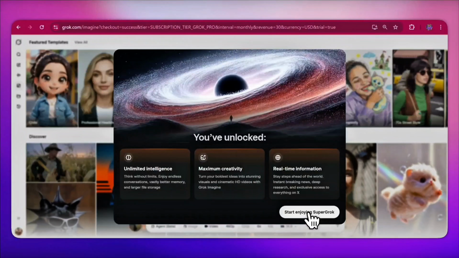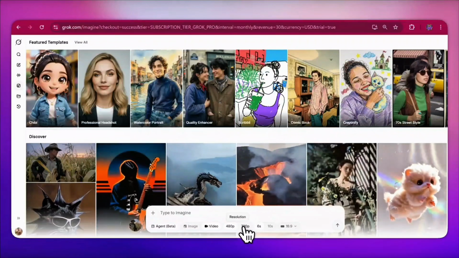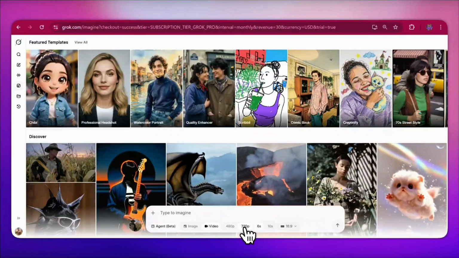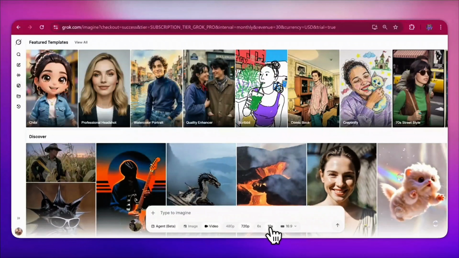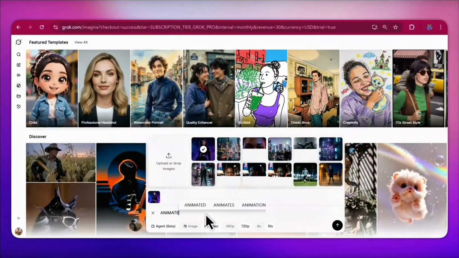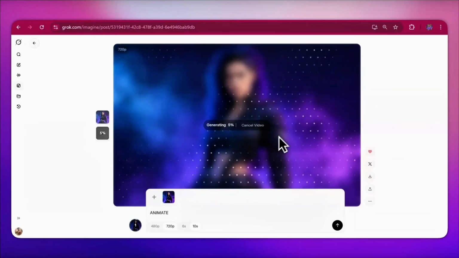This is amazing, guys. This is amazing. Now, if I try to change the resolution from 480p to 720p, you'll realize that it is now working. If I change it from 6 seconds to 10 seconds, it is working too. Now, let me try and add the image that we used earlier. I'll hit Animate right here and click on Send. Voila! Now it is working perfectly.